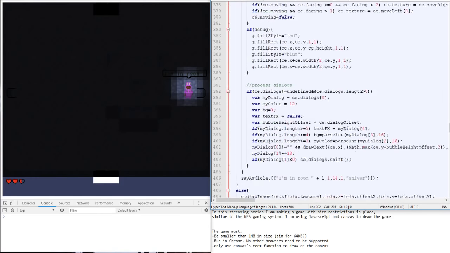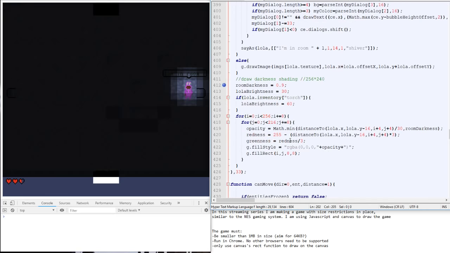Gonna get rid of some of these markers, because we want new markers. Lola.inventory torch. You know what it is? I think the torch is actually this, because it's the first item in the inventory. So Lola.inventory.torch would make it an object. I guess we just need to see whether it contains the string torch.